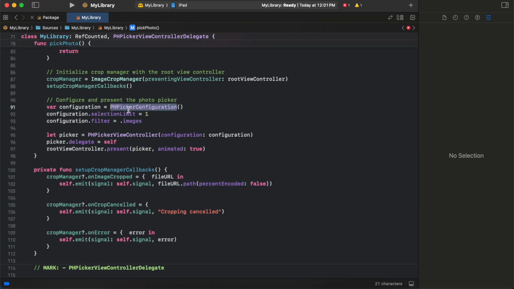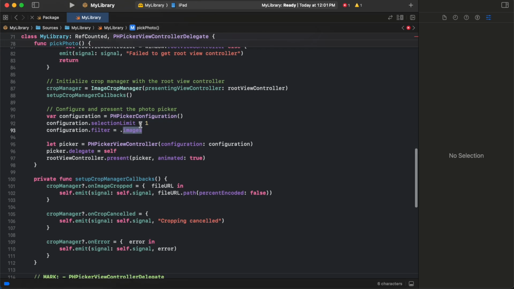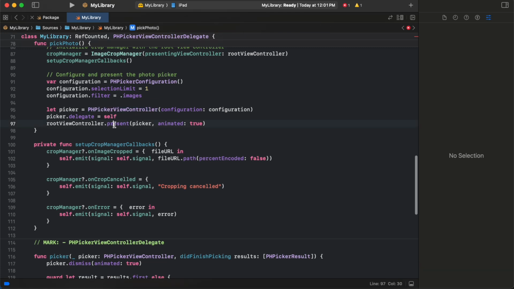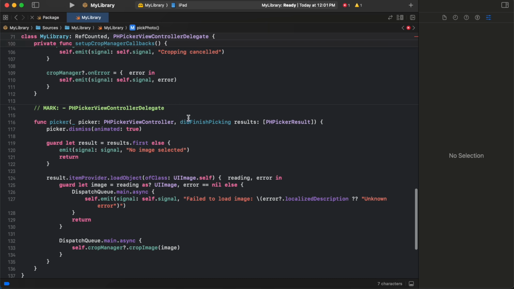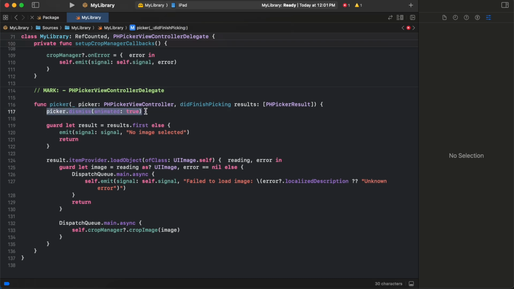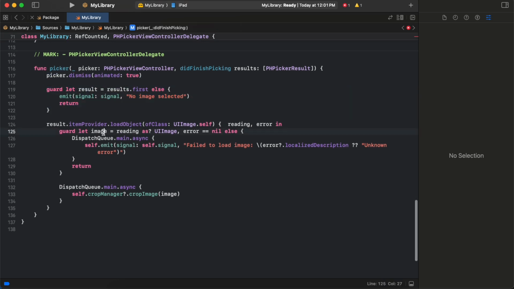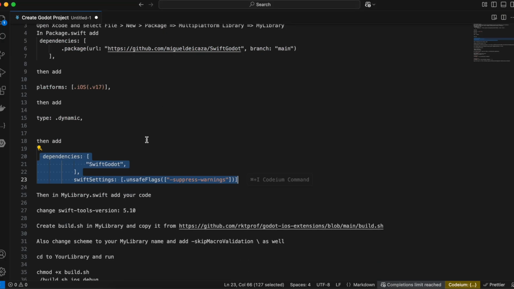And here is our PHPicker configuration for selecting an image. So here you can see filter by images, selection limit is 1. We define our PHPickerViewControllerDelegate itself, and here we just do rootViewController.present. And once the user has finished picking an image, we dismiss our Photos app. We get the result out of it. Then from that we get a UIImage out of it. And once we have the UIImage, we pass it to the crop image method of our crop manager. So yeah, that's it. Now let's see if I have missed anything.